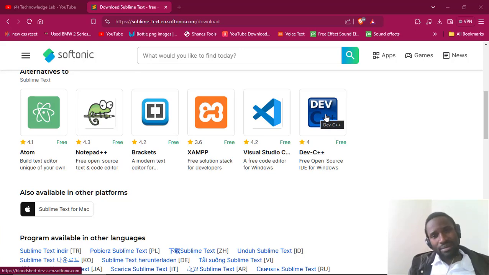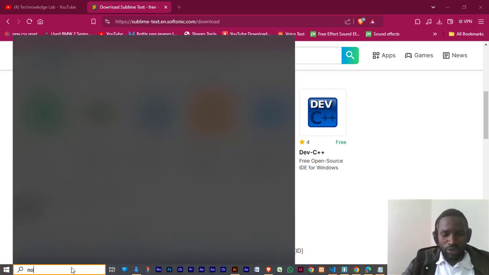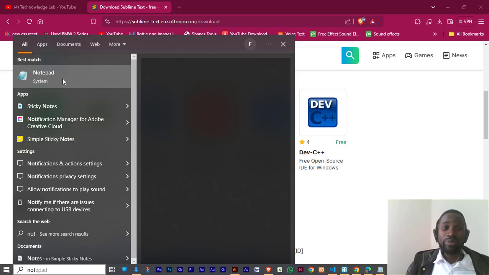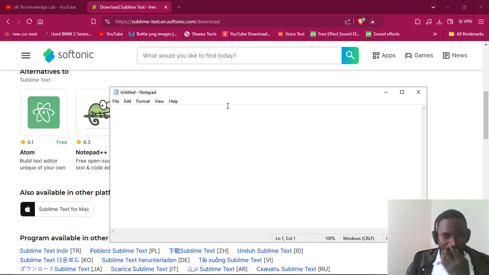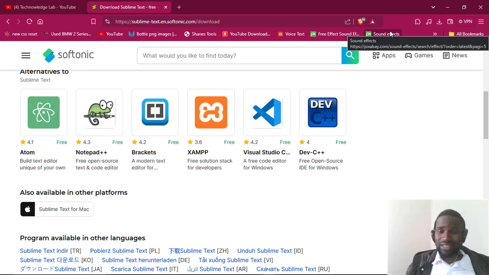Maybe some might ask, why don't we use Microsoft Word? Microsoft Word is not a text editor, so you cannot write code on it. Rather, you need a plain area where you can write your code. For example, if you go to your computer and type Notepad and click on it, it will open. Notepad is a text editor. You can use Notepad as your text editor, which is very good, but you cannot use Microsoft Word.